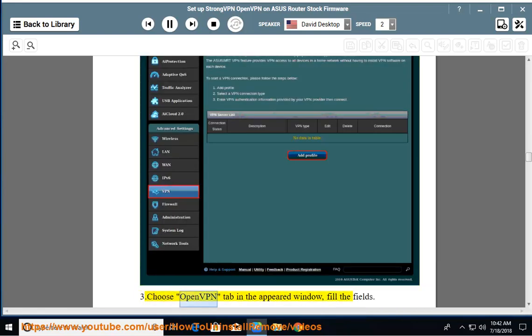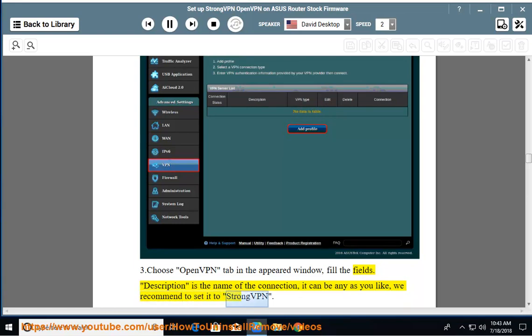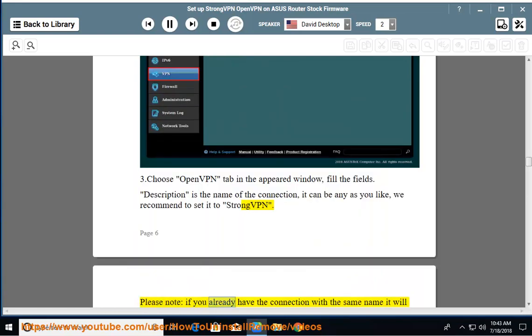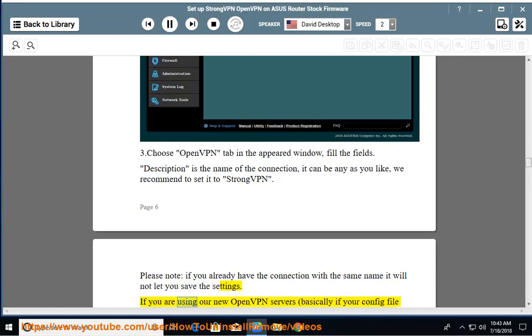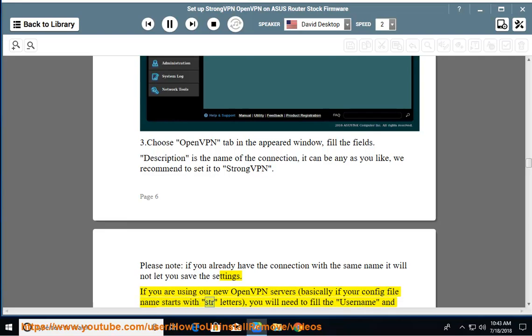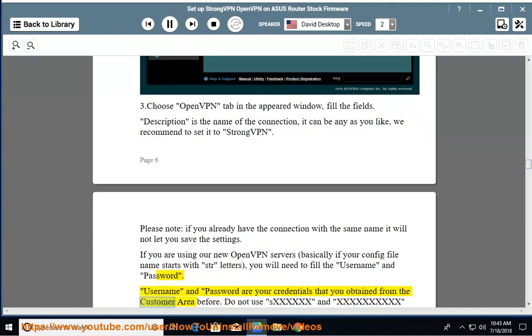3. Choose OpenVPN tab in the appeared window, fill the fields. Description is the name of the connection, it can be any as you like, we recommend to set it to StrongVPN. Please note, if you already have the connection with the same name, it will not let you save the settings. If you are using our new OpenVPN servers, basically if your config file name starts with STR letters, you will need to fill the username and password. Username and password are your credentials that you obtained from the customer area.